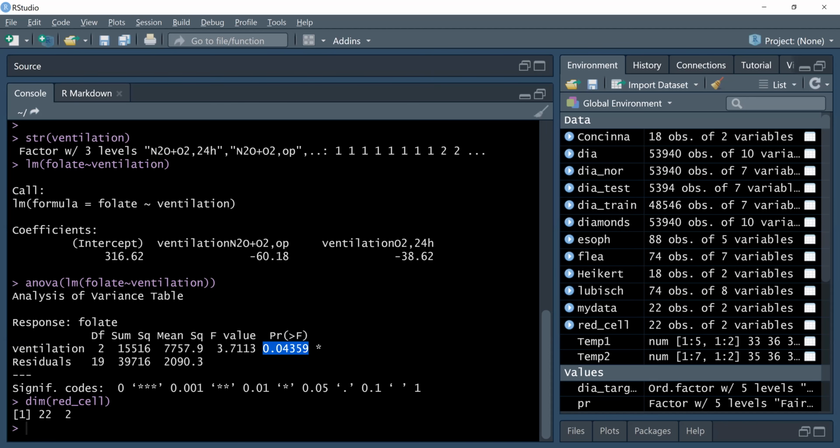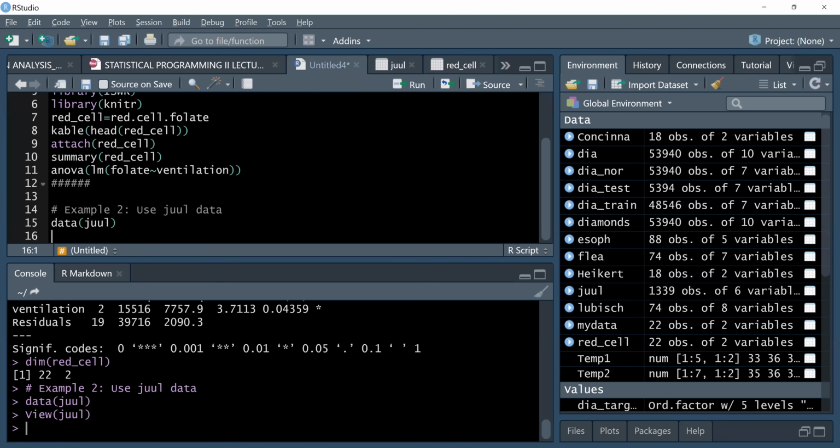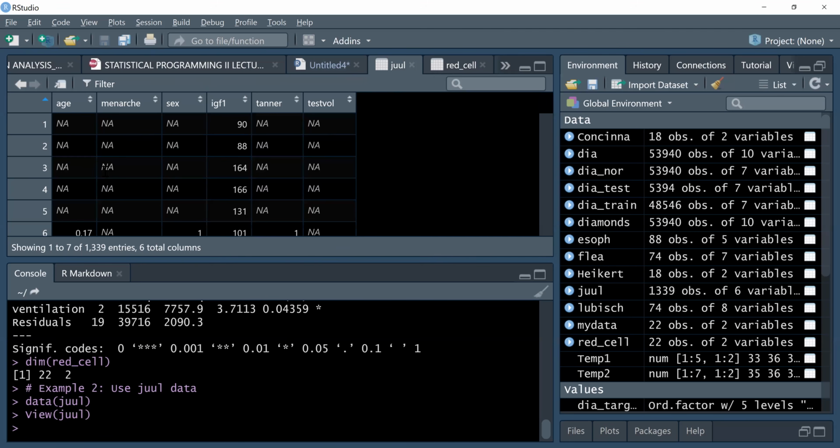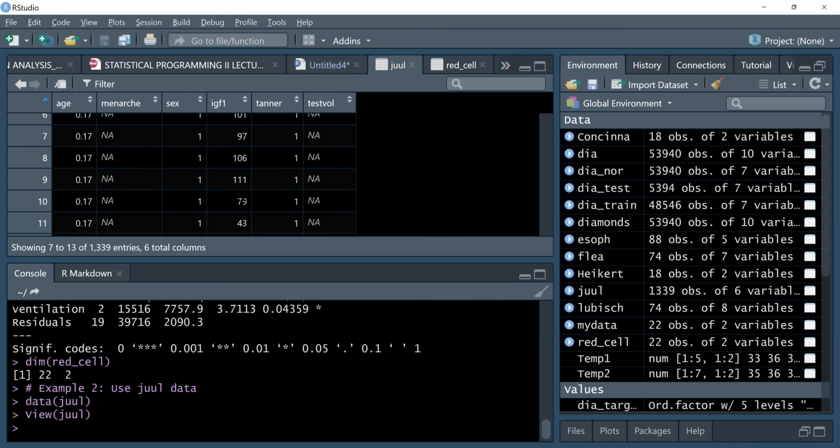Okay, so I want us to answer the question that was posed by one of you by looking at this example. Let me know if there's a question. Let's look at this data set known as juul, J-U-U-L, from our library. I'm calling the data here and I want to view it. This is how the data looks. There are several variables and many missing observations.